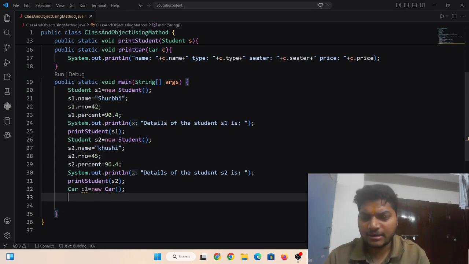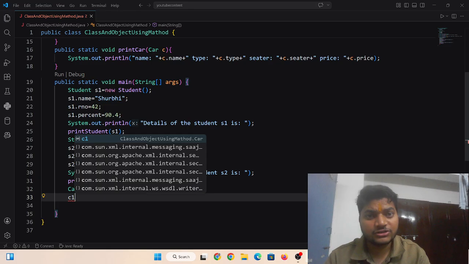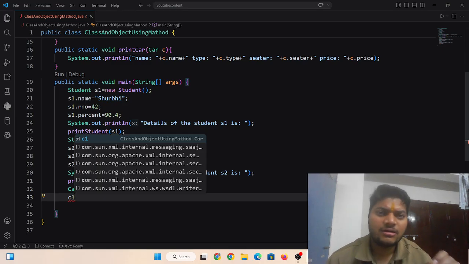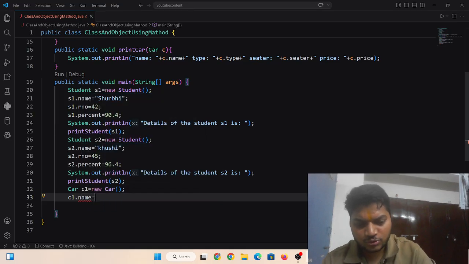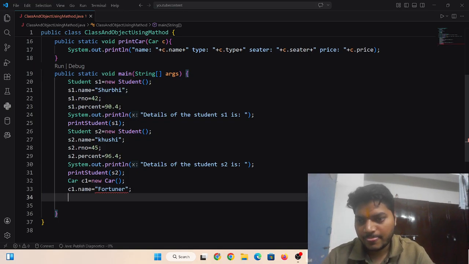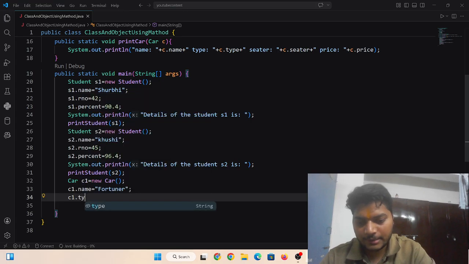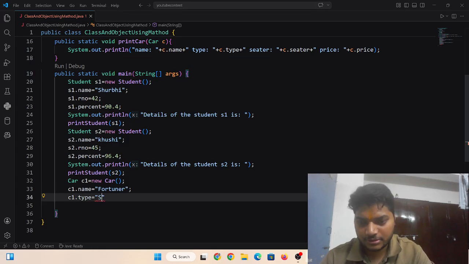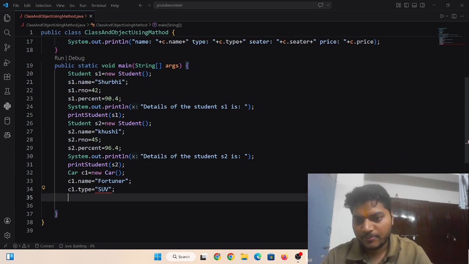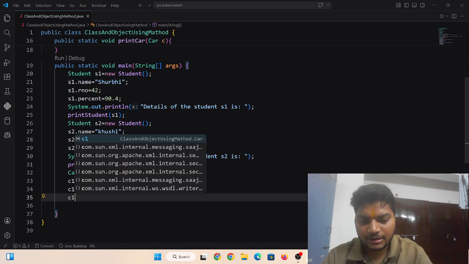Now I'm going to assign the details of the c1 car. So I'm writing here c1 dot name is equals to Fortuner. And here c1 dot type is SUV, so I'm writing it as a string. Okay, SUV. And the next attribute, what is it?